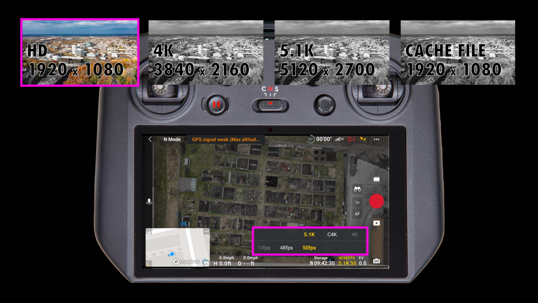Since I copied them to the root directory, I just need to scroll down to find them. But you may need to drill into one of the folders if that's where you put them. Just tap on the files you wish to copy over, and then tap on Copy to iPhone. And that's it. You've successfully saved the cached files from the RC Pro to your iPhone.